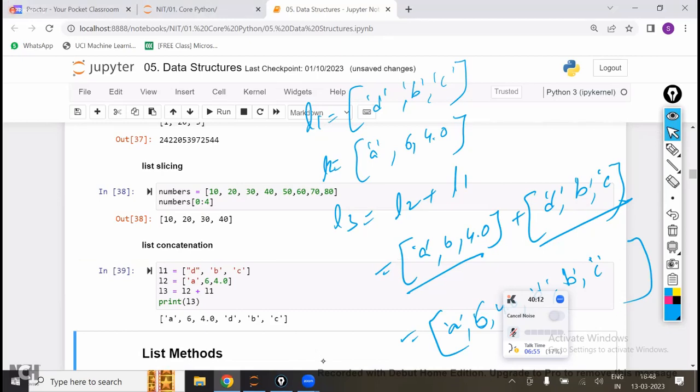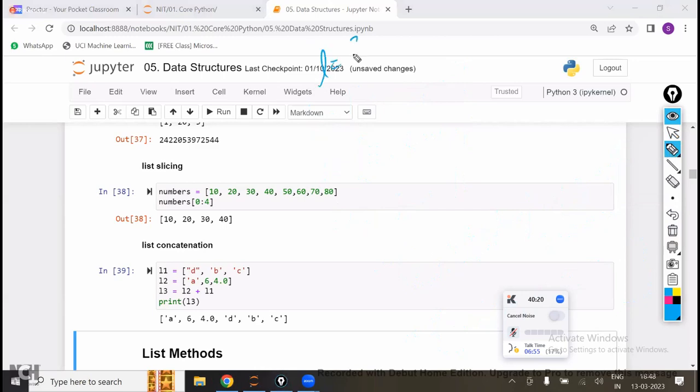List concatenation means this. Sir, if you have numbers, yes, if you have numbers also, list concatenation will be the same. For example, L1 is equal to 1, 2, 3.